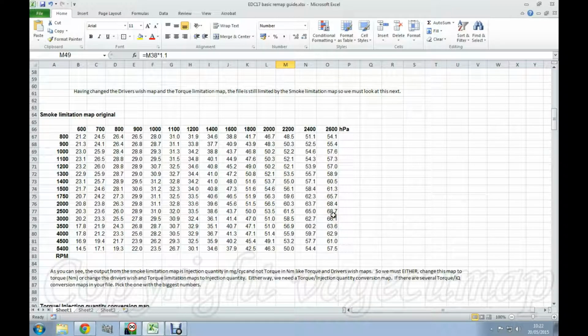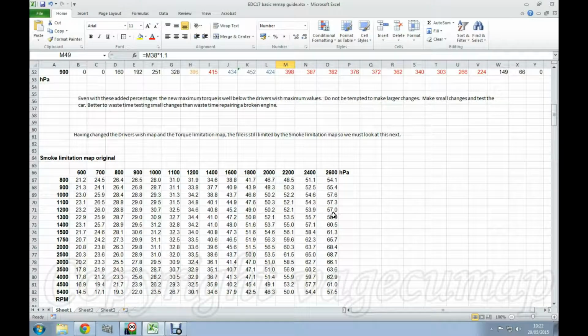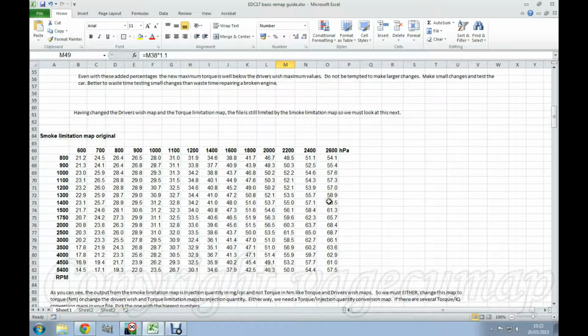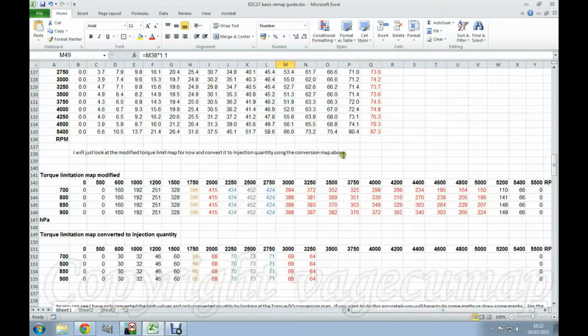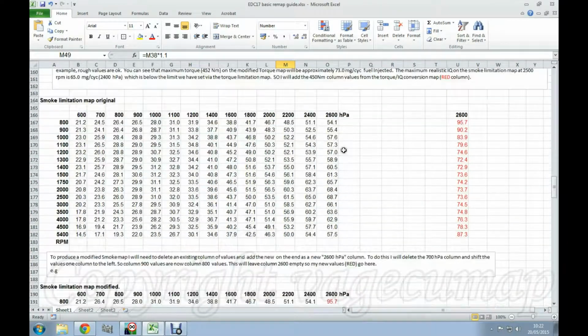So they haven't gone any further than that though, and I'm looking as if I want to go out to say 73, 74 milligrams, aren't I? So I'm looking as if I want to inject a bit more fuel than that, but that's not being allowed for on the smoke map. So what I need to do is take another look at the smoke map.